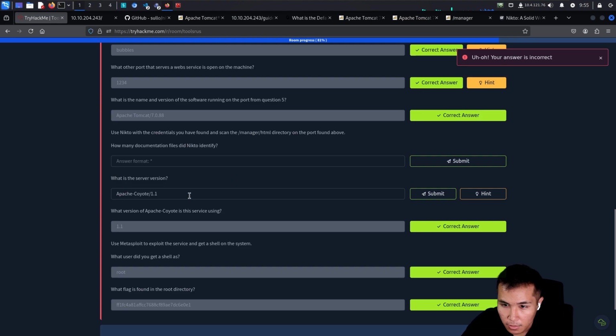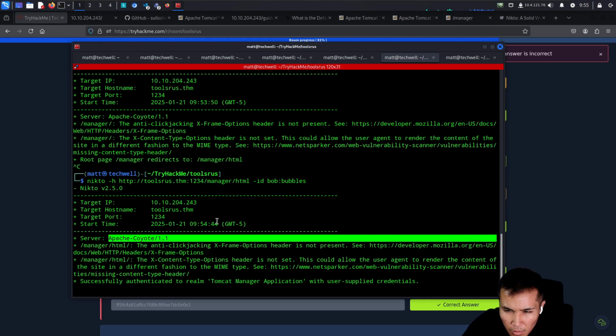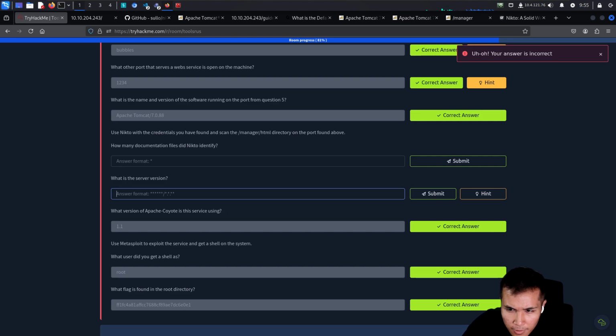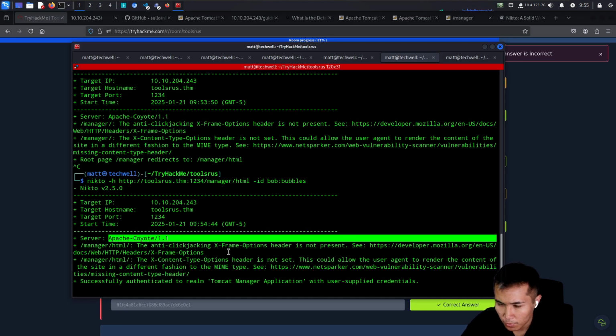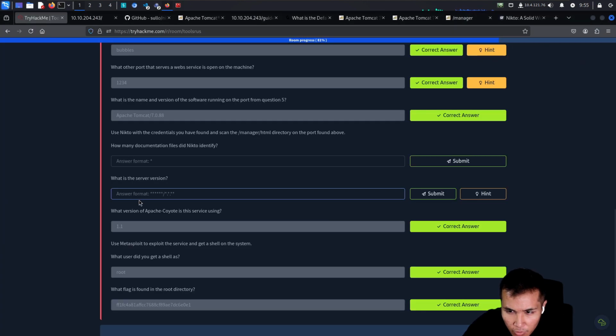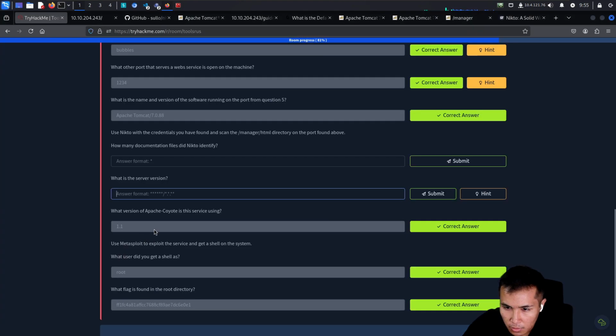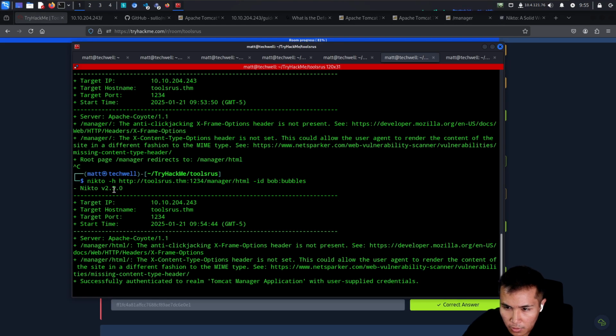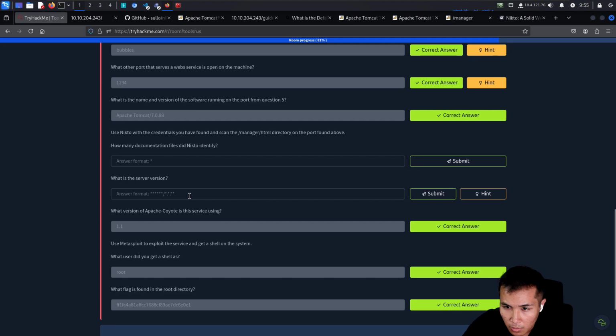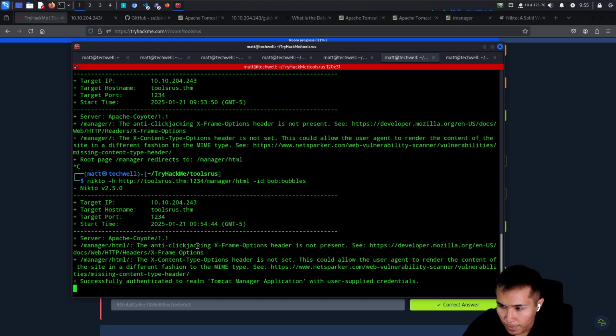How many document? Why is that wrong? What? What is the server version? How do I know the server version? Where do I get the server version? How many documentation did Nikto identify? What documentation?